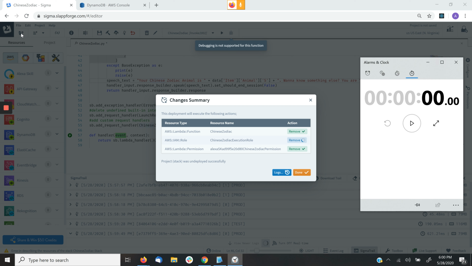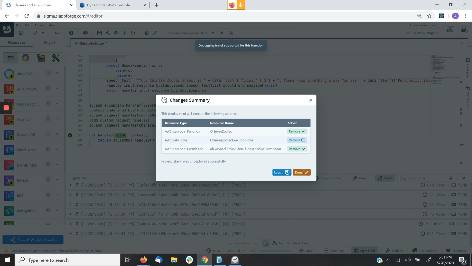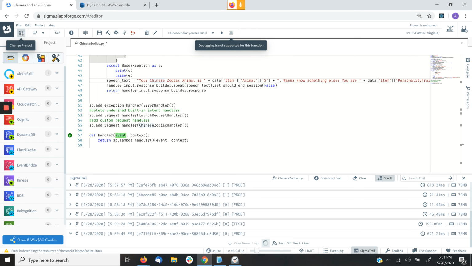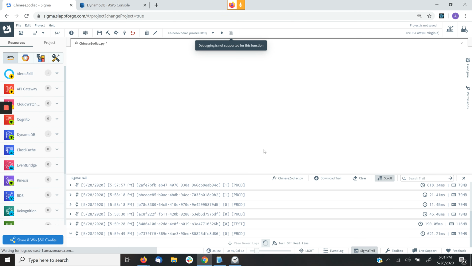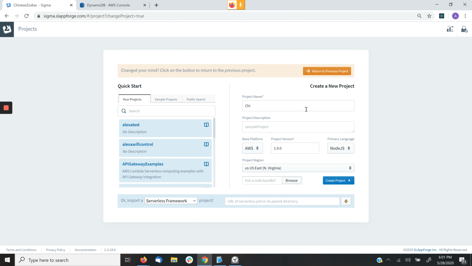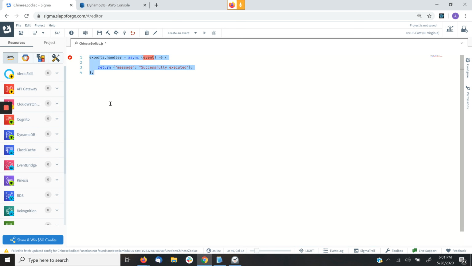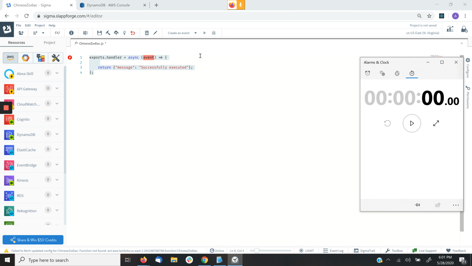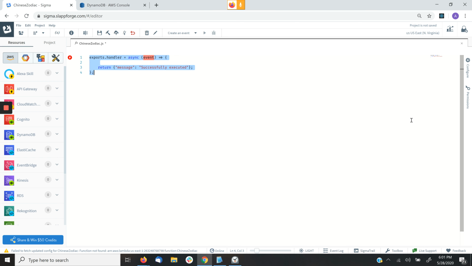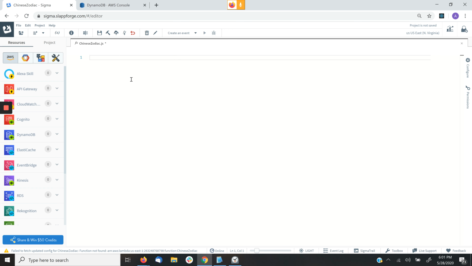Okay, the project is almost completely undeployed. I'm going to open a new project called Chinese Zodiac, and I'm going to leave the primary language as Node.js and create a project. Again, oops, I forgot to start the timer. So let me start the timer. Delete everything from my project.